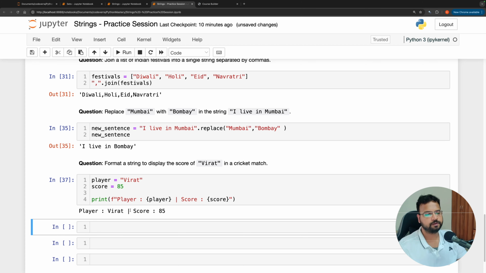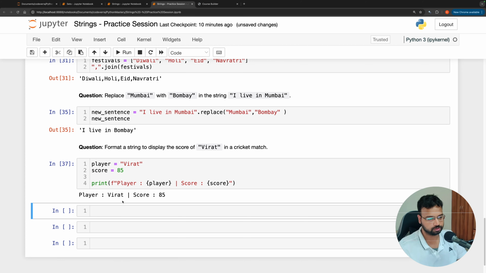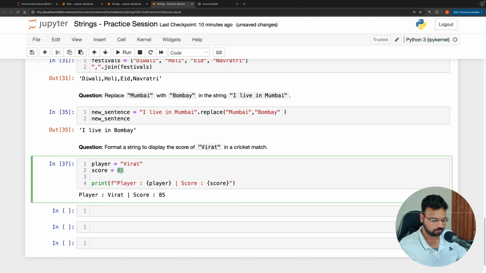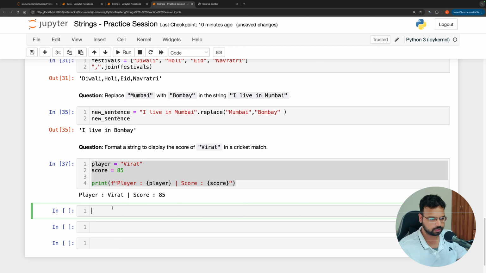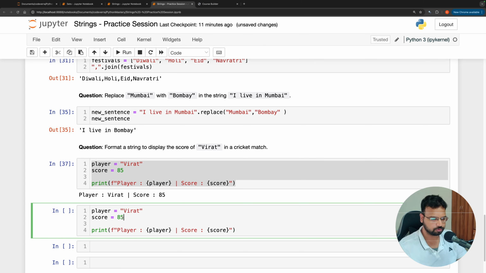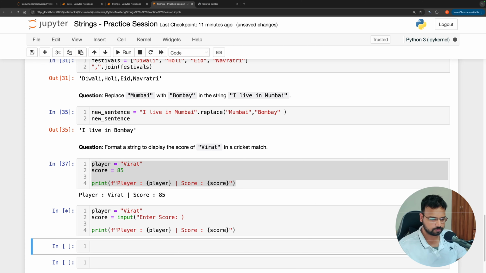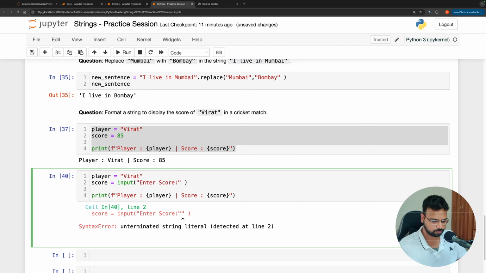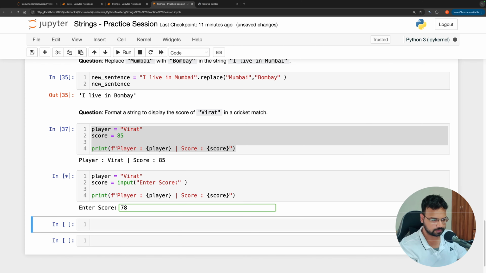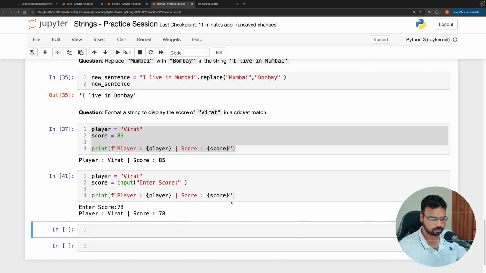Now suppose we want to build it in a way where the score is entered by the user. Okay, so we can say score is equal to, let me copy this. Score is entered by someone who's keeping the score. So we can say input, we can say enter score here this way. Okay, so I forgot to put inverted comma here. So enter score, if I say 78, it will say Virat score 78.